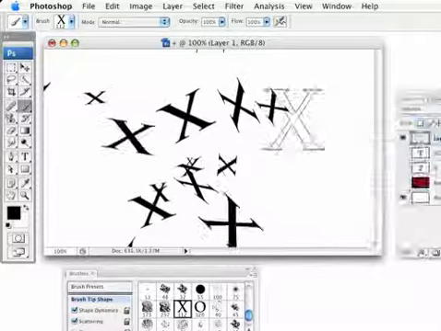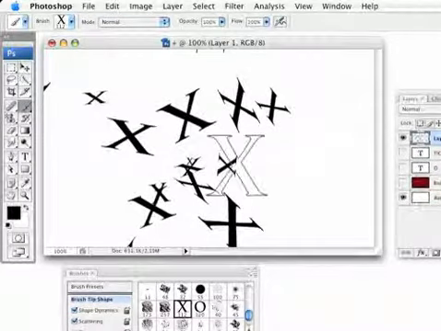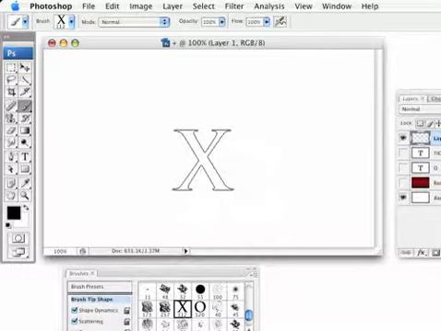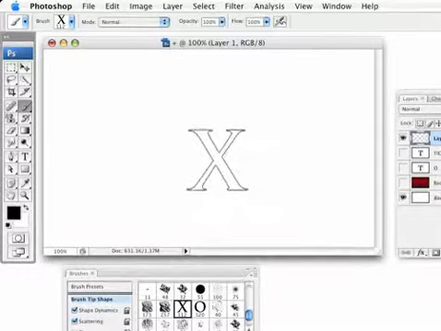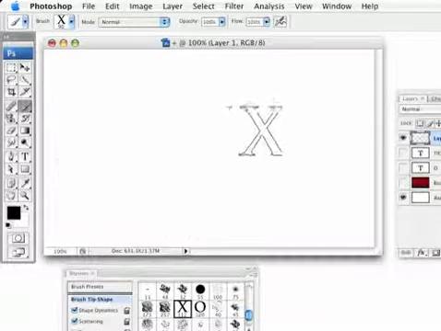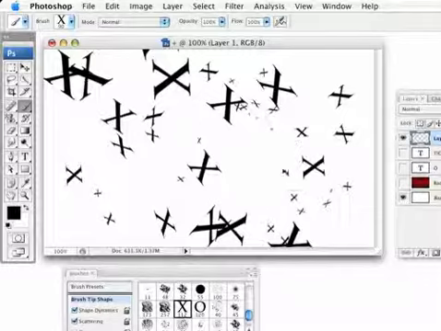So we're getting a pretty interesting effect there. I'm actually going to make that brush a little smaller. I'm going to use my left bracket key, drop it down a couple of notches, and then let's brush it now. Okay, so that looks pretty good.